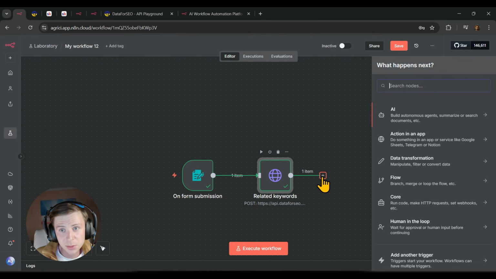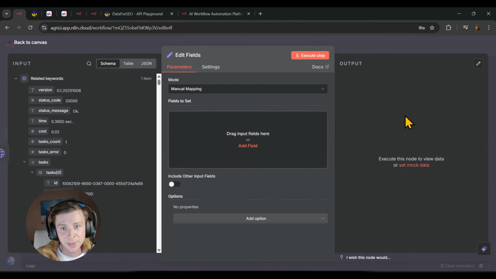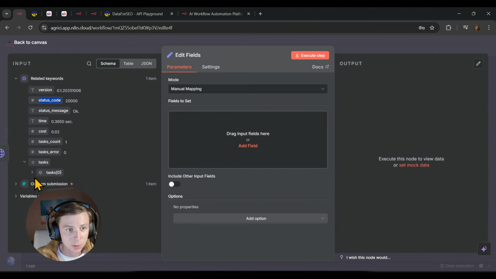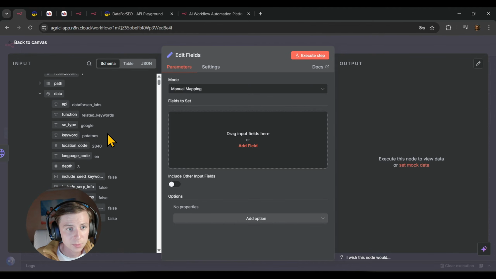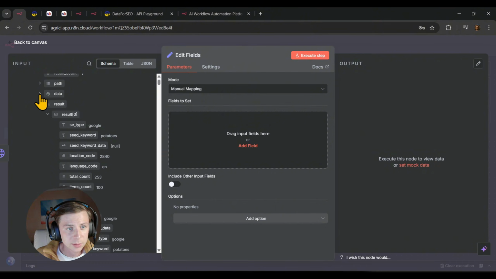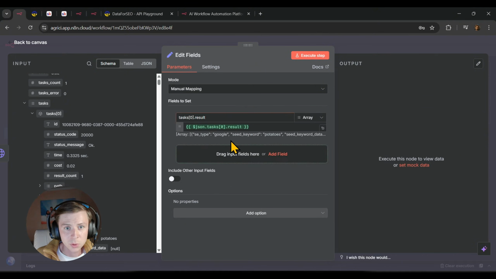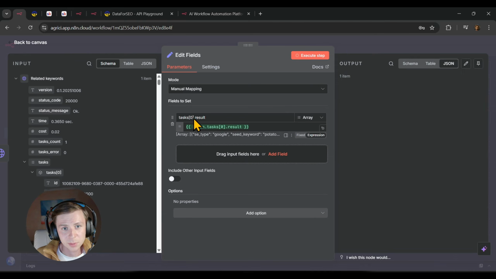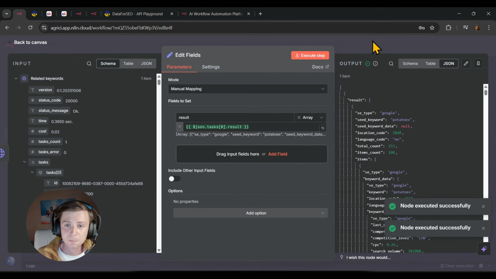Next, you press on plus, you press on set, you write set, and you press on edit fields. Now, here we can drag any elements we want, yeah? So here we can go for tasks, path we don't need, data, so here we have the functions if you want. We don't need that. We need only the results. So you get the results, you drop it here, you press execute step. You can just remove this, press the execute step once again.